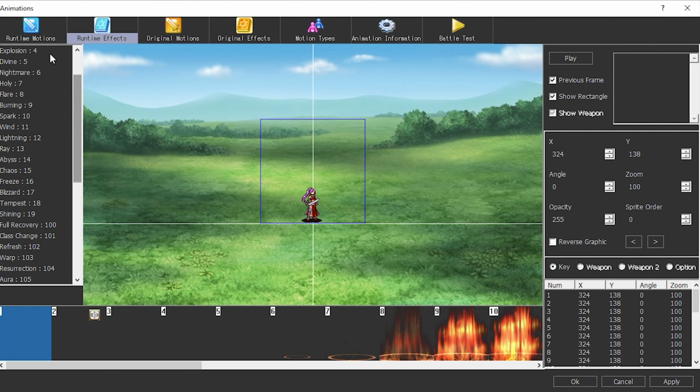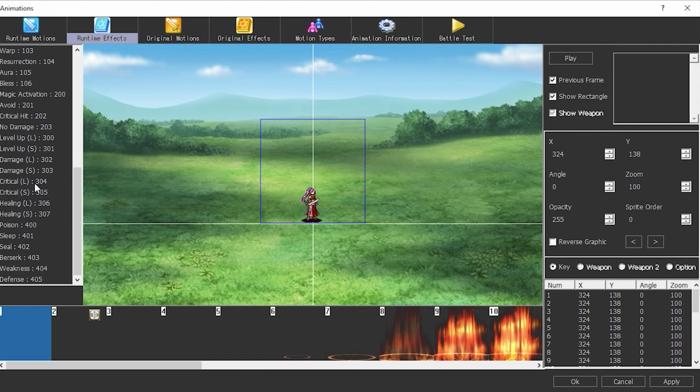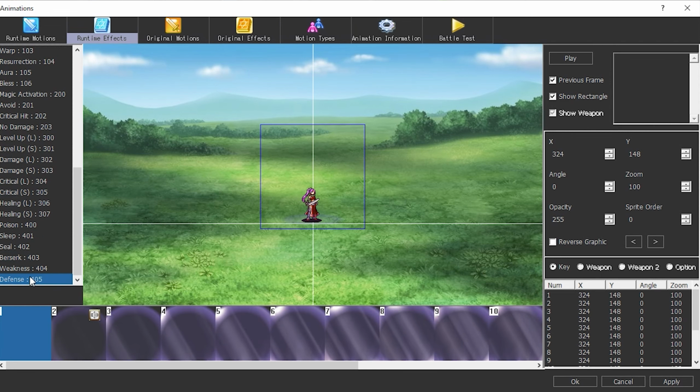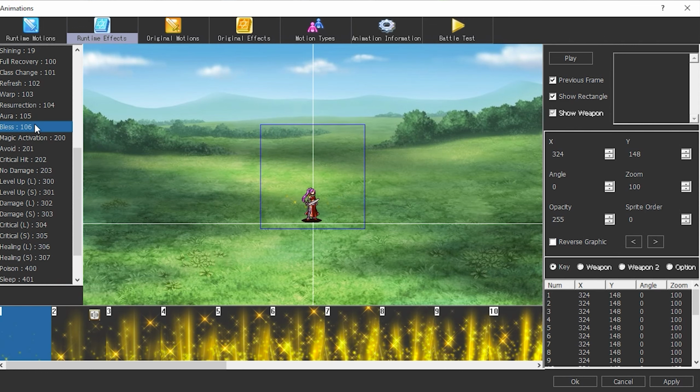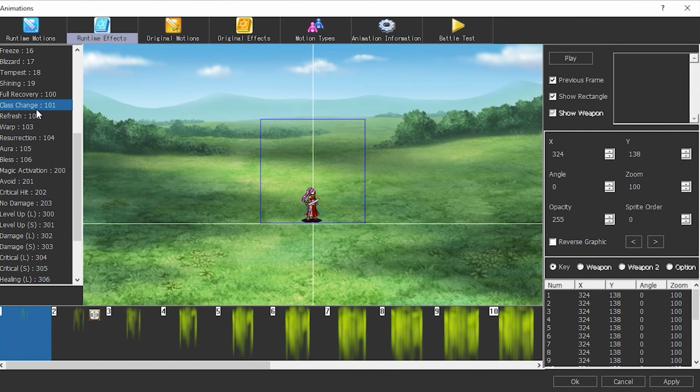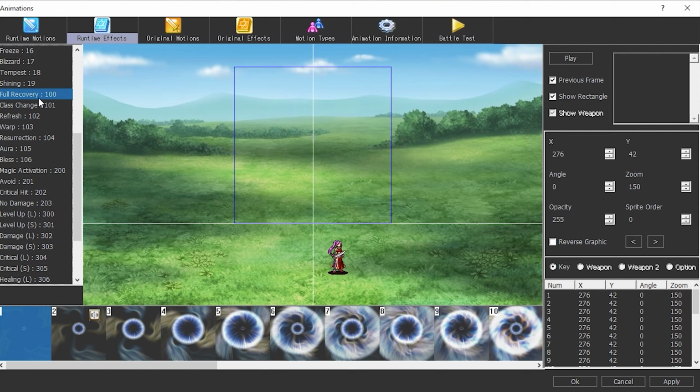Runtime effects. These are the effects of the game. Critical hits. Status effect. You know, anything. Usually spells. Animations for magic attacks. When was that one added?